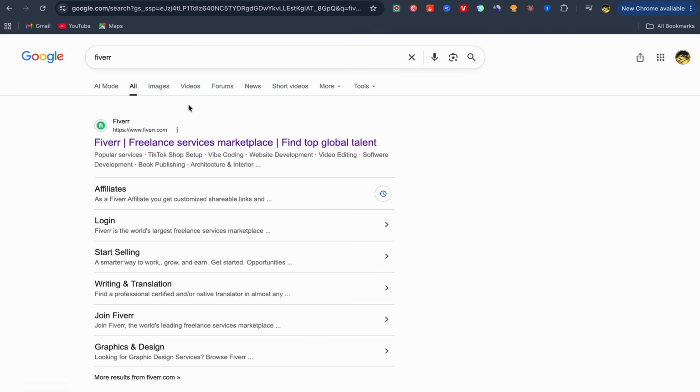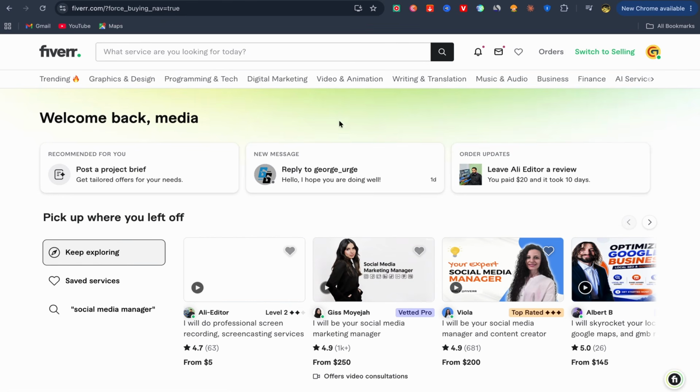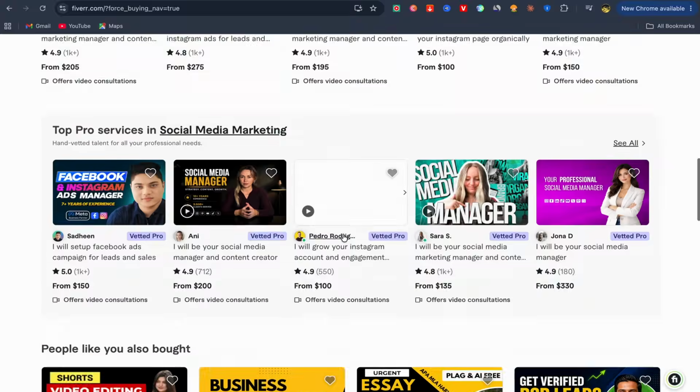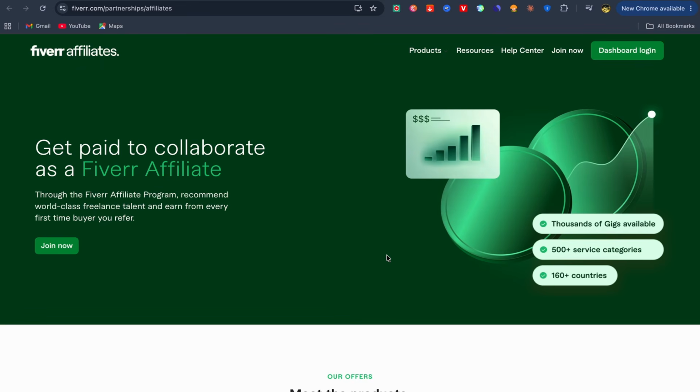You will go to Google and search for Fiverr. Click on the first link over here like this. You will just sign up using your email address. Once you finish, you should have an account like this one with Fiverr. So you just need to come to this page and scroll down like this. Go to company and click over here on affiliates. Okay, and you will be, guys, in this Fiverr affiliate website over here.